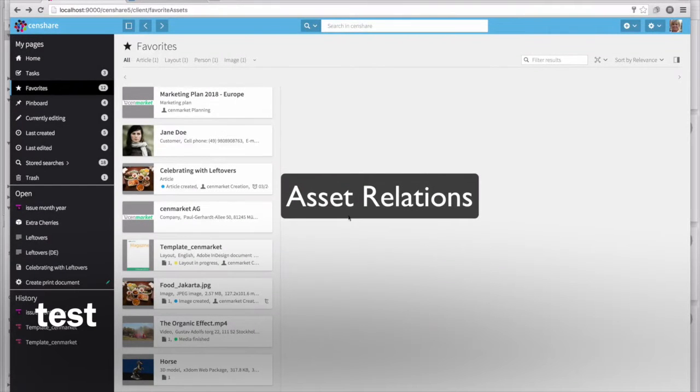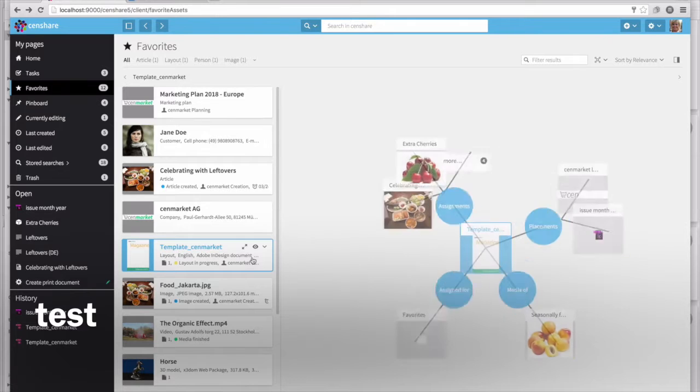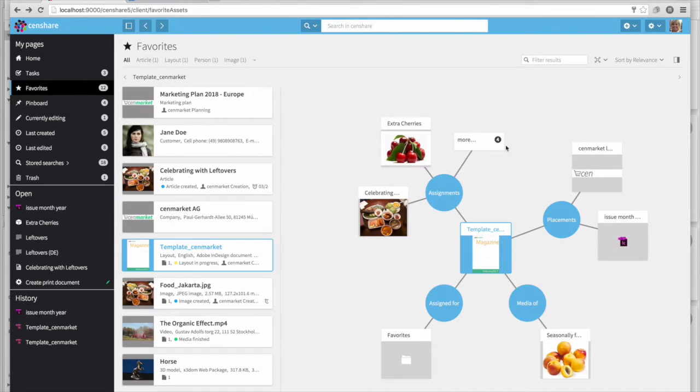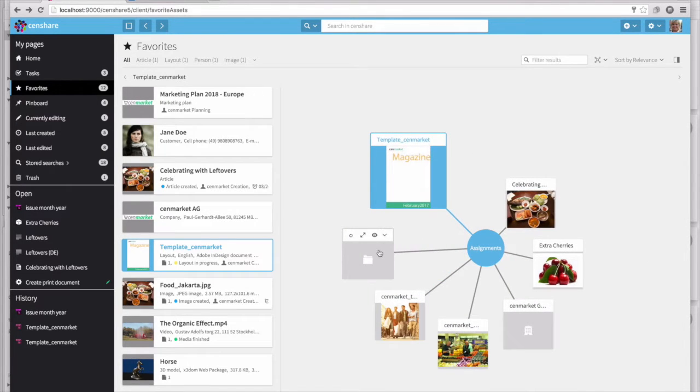In this quick overview video, we'll demonstrate a number of features in censhare 5.4. Let's start with asset relations. In this demo case, the asset is a magazine that has a number of different types of relationships, including what season it's planned for, what assets are currently placed into it, as well as what other assets are assigned for this particular magazine.